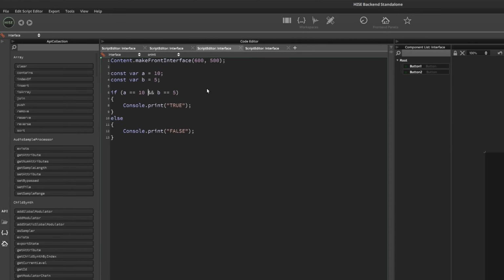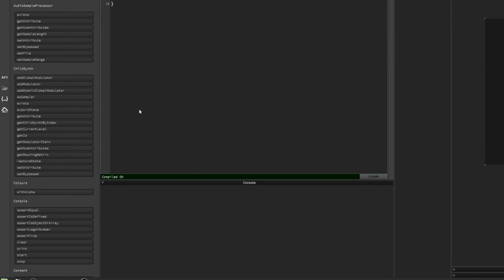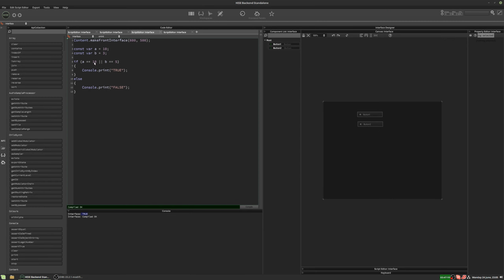So this was AND, where both values on either side have to be true. The OR is like this, and only one of them has to be true. Both can be, but only one has to be. So it's, is this one 1 or this one 1? So if we change the B to equals 3, then B equals 5 is obviously not going to be true, but we're still going to get true printed down here because A equals 10 is true. So we get true there. If both of them are false, so let's change A to be 9, for example, then we'll get false. So with the OR operator, only one of the values has to be true.